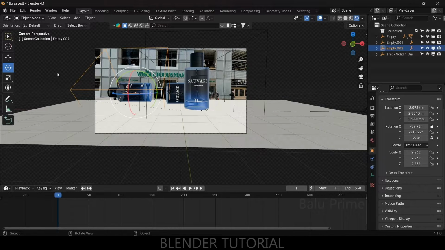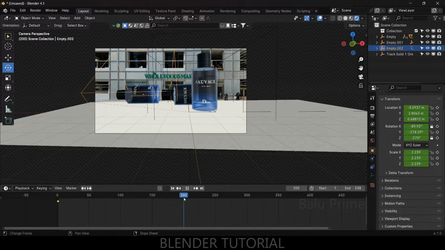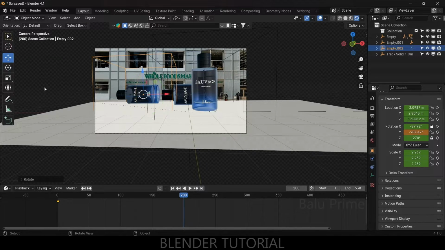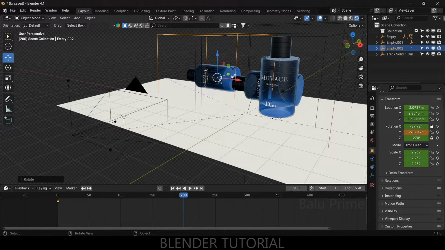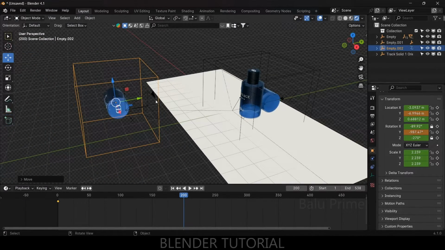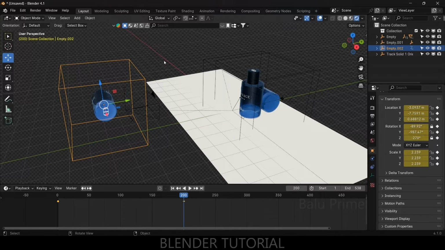Select this empty, press I on the keyboard. So in 4.1 it will be adding keyframes to all the properties. That's good. So now let's move on to this 200 frames here, and let's give it some rolls here. So I think this much is fine, and also I will bring this perfume bottle behind the camera. So our camera is here, so that it passes the camera. Now again press I on the keyboard.